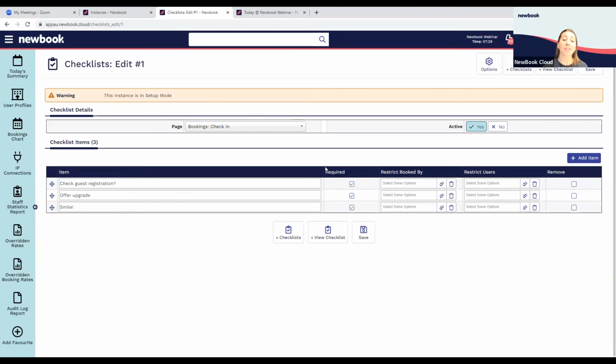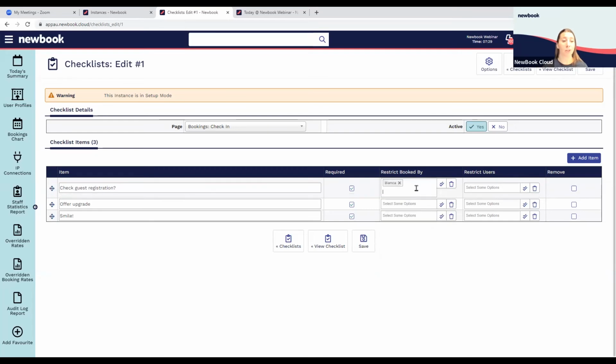I can make sure that it's required, that physically they cannot check in that booking unless they have ticked off that they've done those 3 things. And that might just be restricted for if the booking was made, I'm just going to pick on Bianca at the top here, restricted by bookings made by Bianca, because maybe I might know that Bianca might not have sent through those guest registrations. So I need to double check any booking that was placed by Bianca.